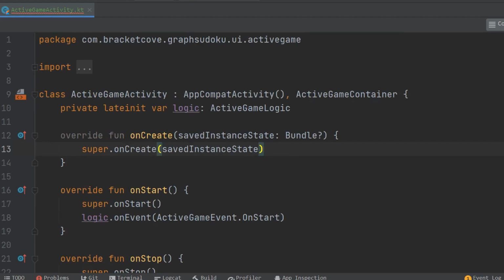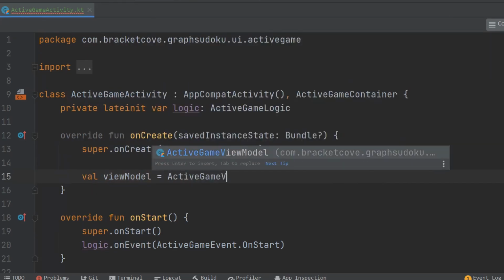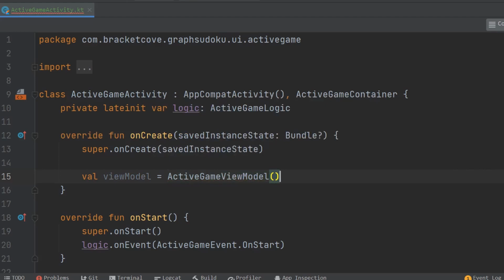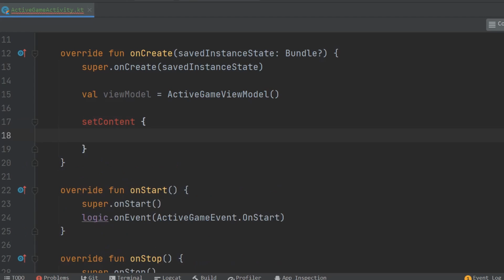Finally, we just need to add a few lines to onCreate. First, we'll create the view model. Now, this is a really important part. What we're going to do next is we're basically going to anchor our composable that we'll be creating in the next part of this tutorial to the activity here. This is also something you can call inside of a fragment. Go ahead and import that.